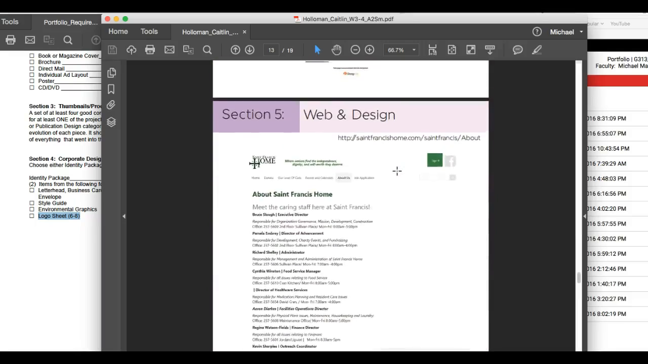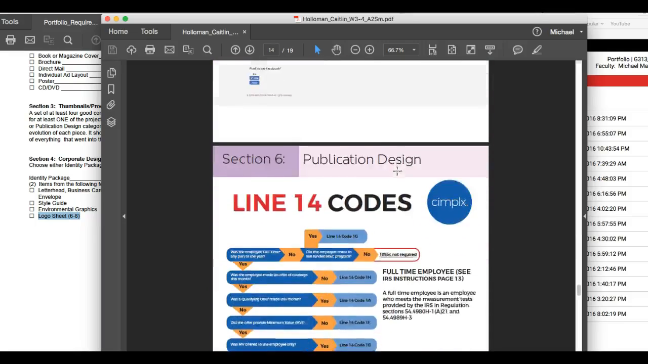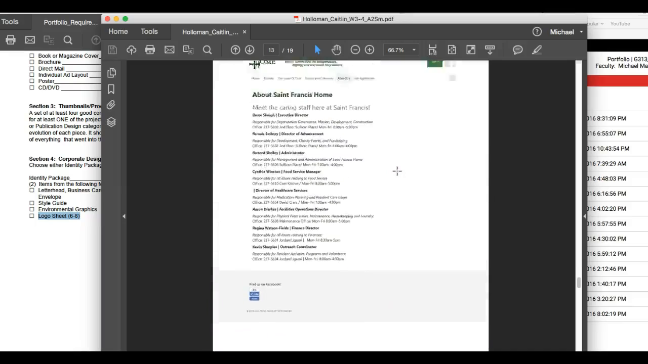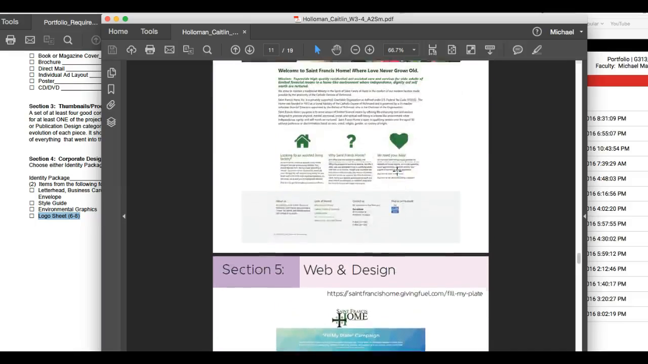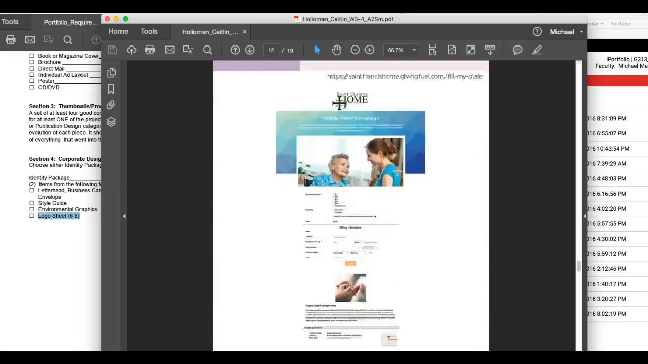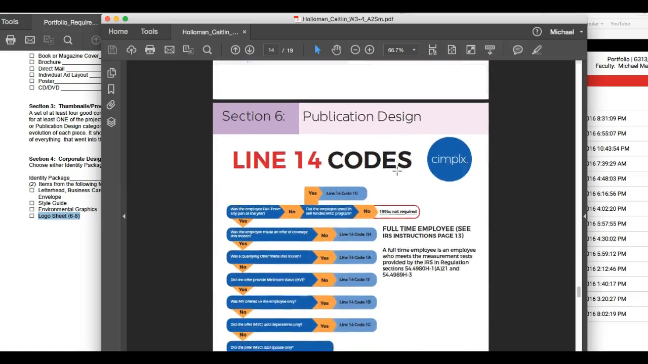Otherwise, the work is good. I mean, it's solid. It looks functional. It shows functionality and it shows good choice of design techniques, etc. So good job there. Now we're going to move to this publication design.